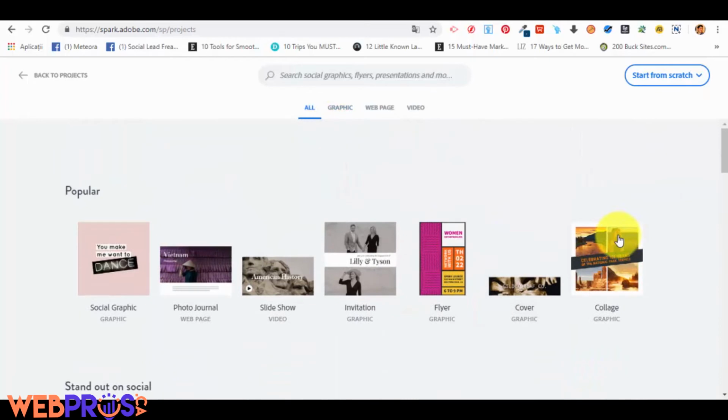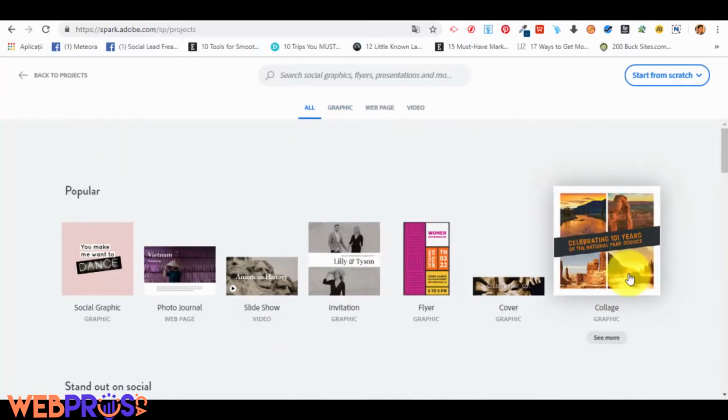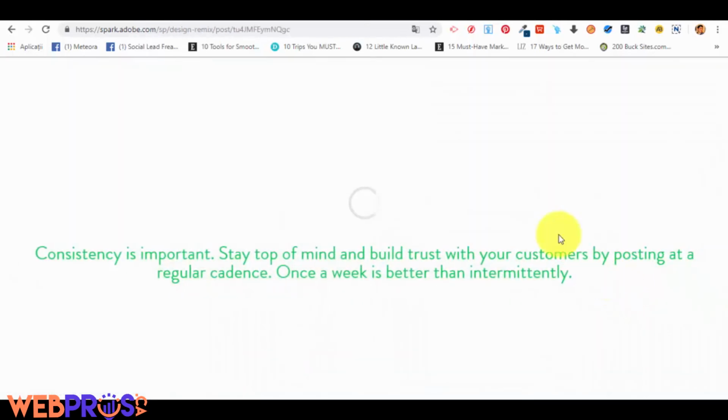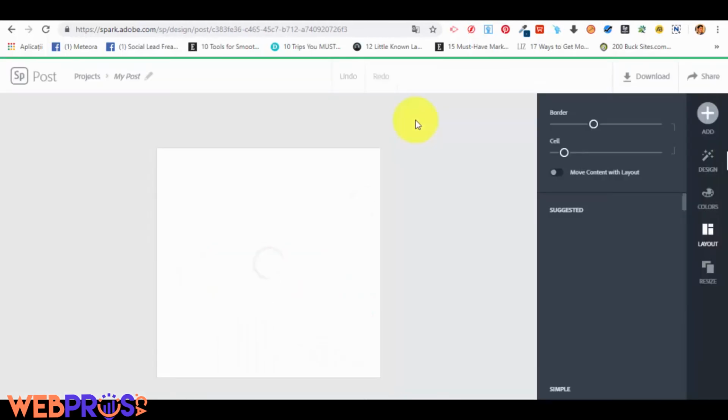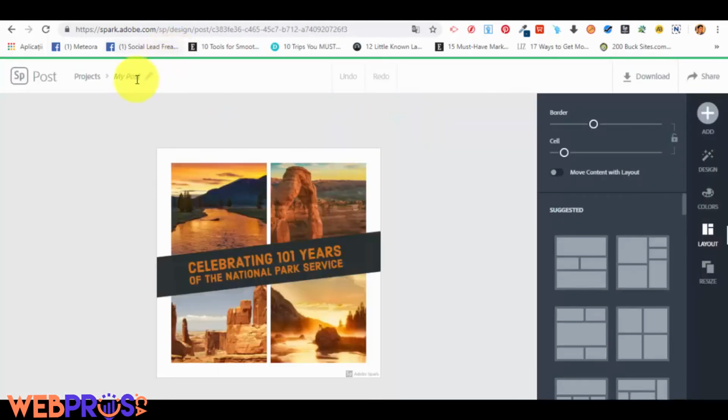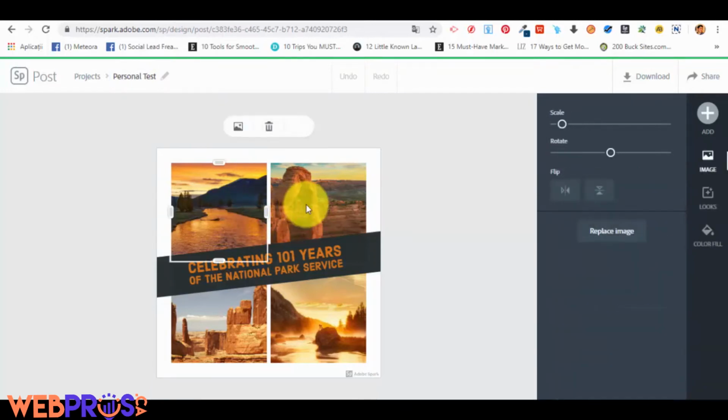We want to create a collage, right? So we are going to select the collage option from the all section, and let's give it a name, personal test, saving, and this is how our collage will look like.